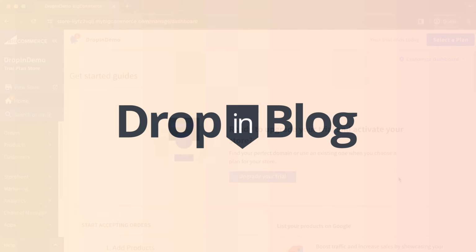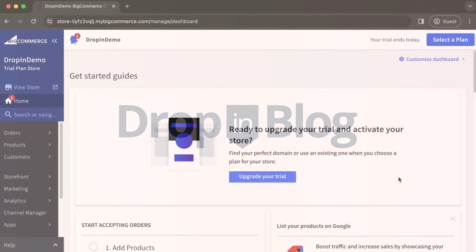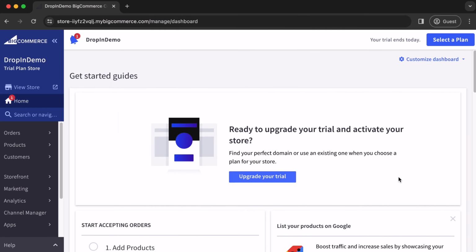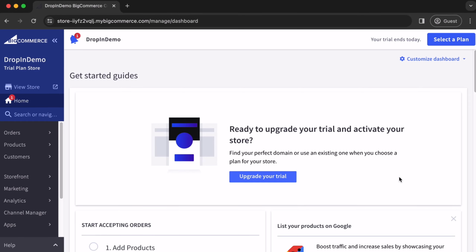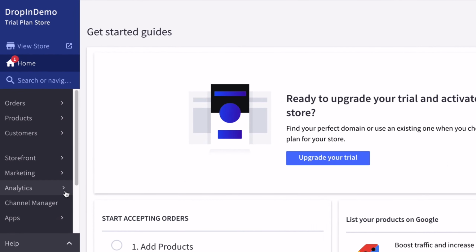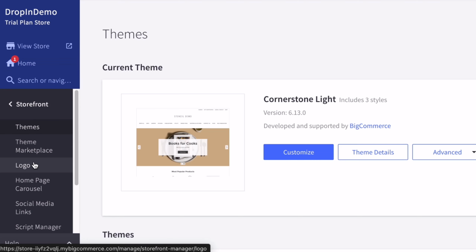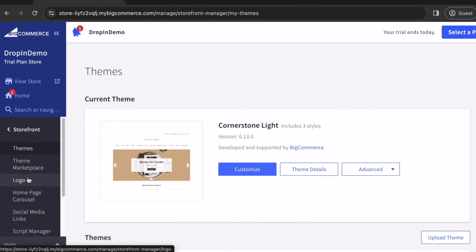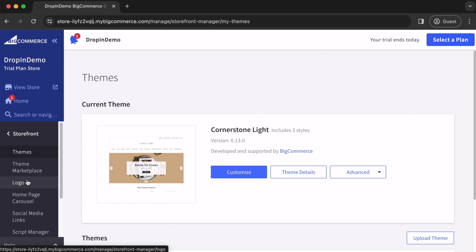Today, I'm going to show you how to add a recent posts widget to your BigCommerce store homepage using DropInBlog. So, once you're logged into your BigCommerce account, navigate to the left-hand sidebar here. Find Storefront, then click on it. An extended menu will slide in, and under Storefront, you can see that you've been directed to the Themes page.